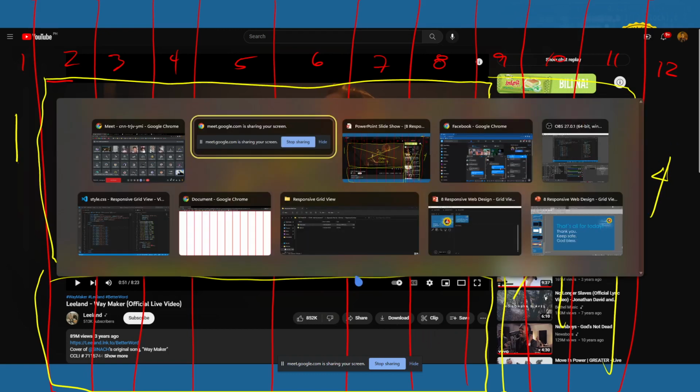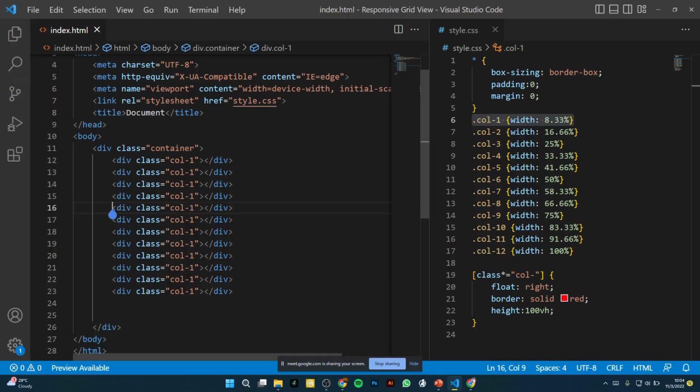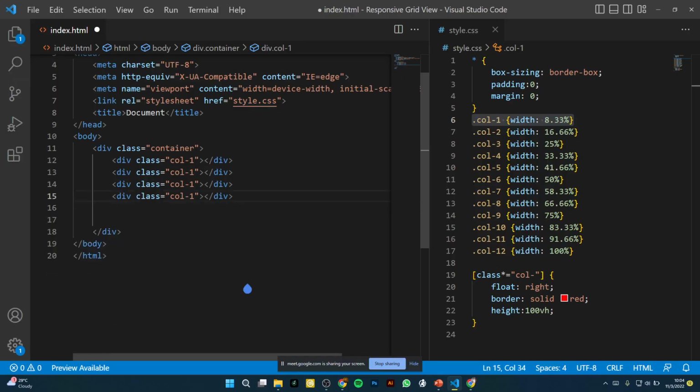Alright, so that means in our case, we'll be creating 4 columns. So let's erase them. The first one is col-1, and then the second one is col-7, and then the third one is col-3, and then back to col-1. That means for the first column, it's gonna be 8.33%, and then col-7 is 58.33%, and then col-3 is 25%, and then back to 8.33. So let's try to add them up to 100%.